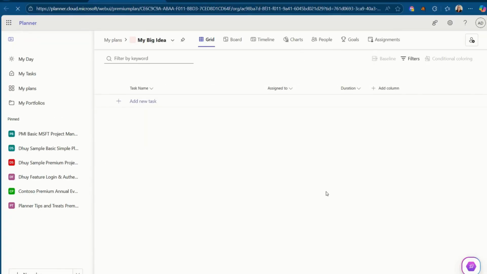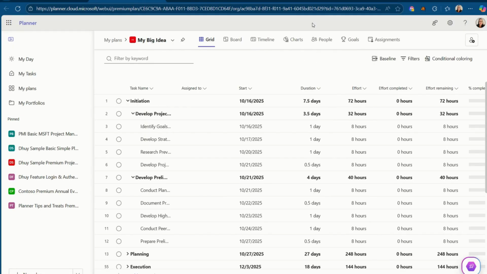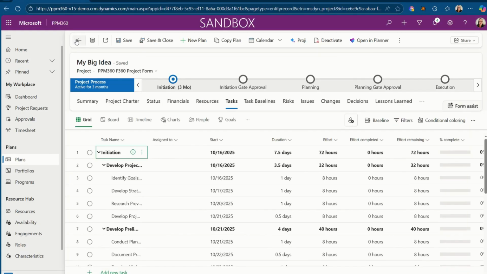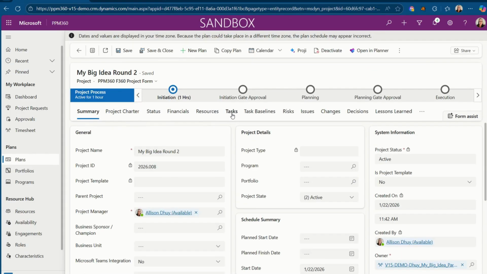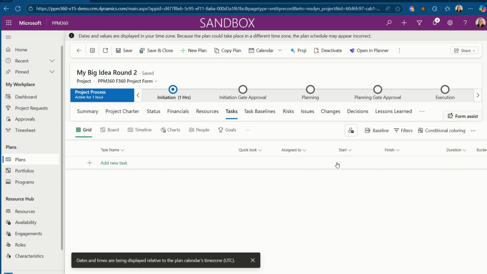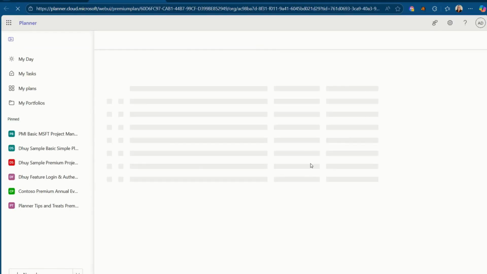If you are an organization that currently doesn't use PPM 360, you could start off by going to Planner, finding your plan, and revealing the project schedule. Then what you're going to want to do is go find your other plan. So here I have My Big Idea Round 2, and currently the project schedule is blank. So I'm going to go ahead and open that one in Planner.